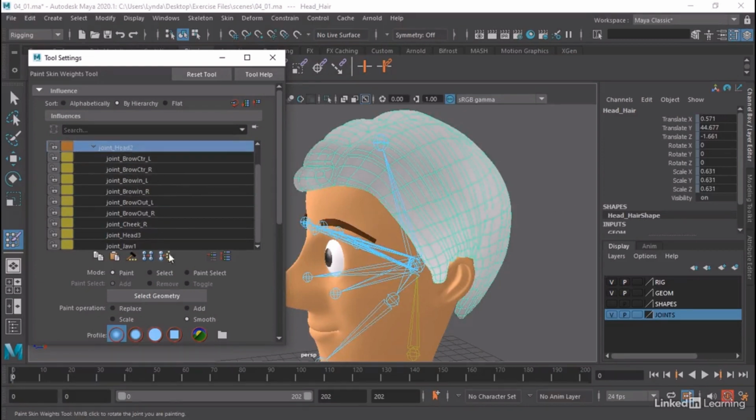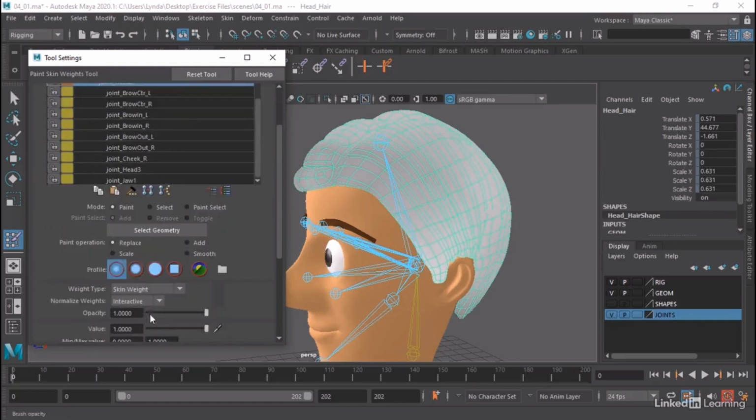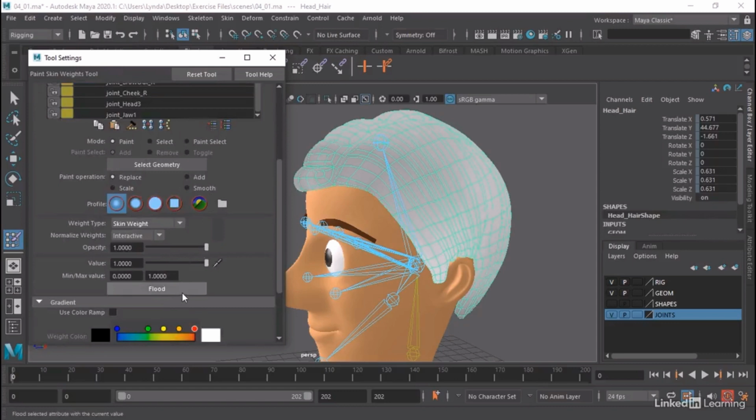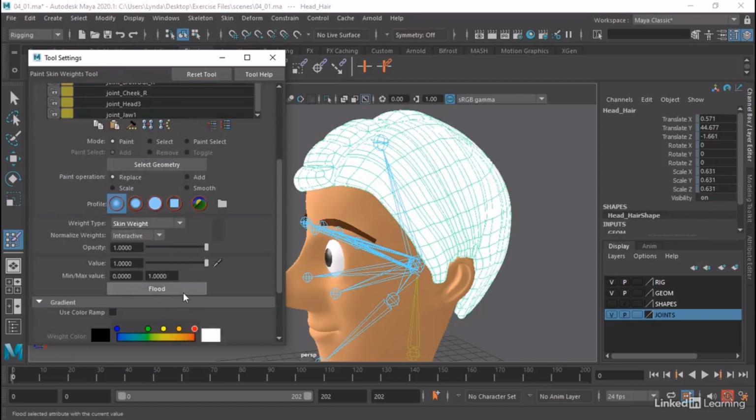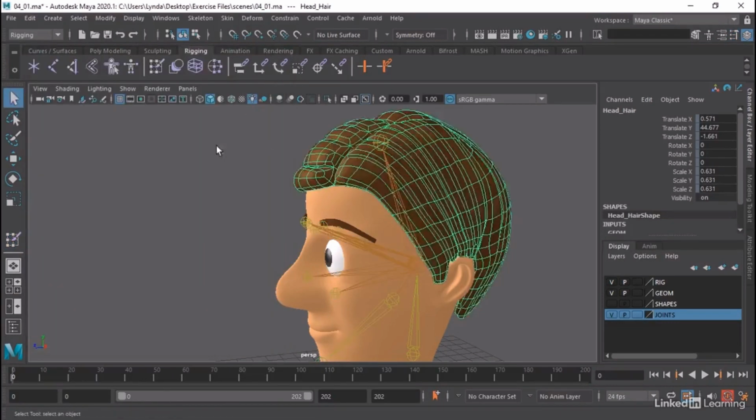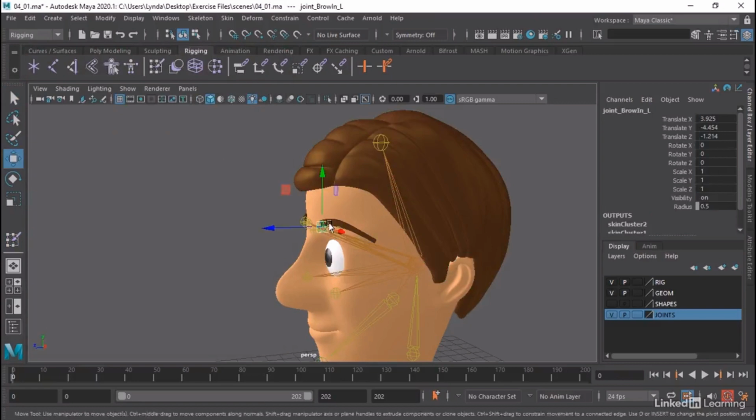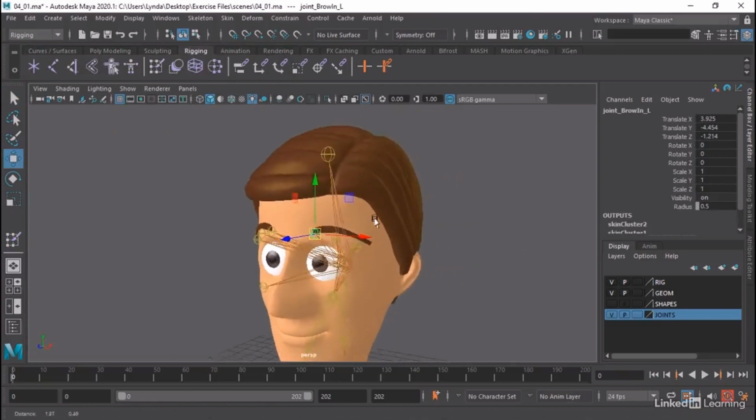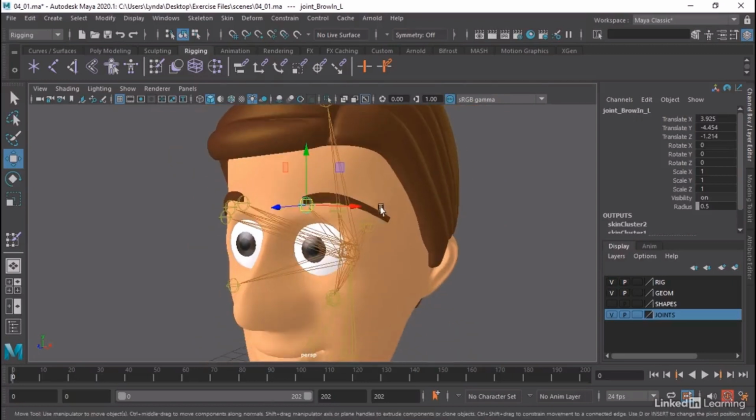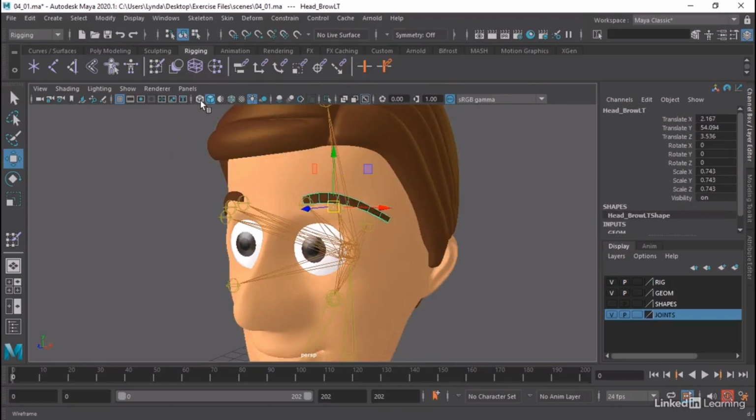So I'm going to select Joint Head 2, hit Replace, make sure opacity and value are at 1, flood. You can see how it gets a lot brighter. And now only that joint is affecting the hair. So the hair will only move when that joint moves. So if I select one of these now, nothing happens. So we also have some additional parts of the body. I'm going to actually move on to the eyebrows. And those are a little bit different.